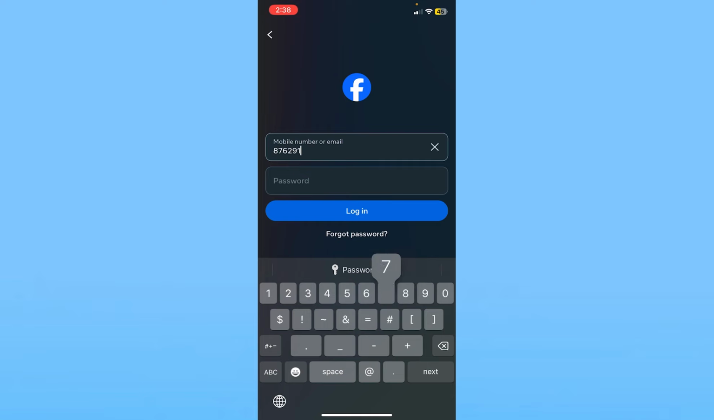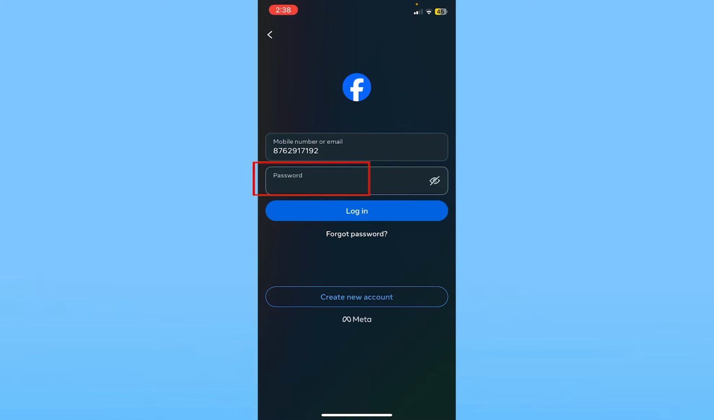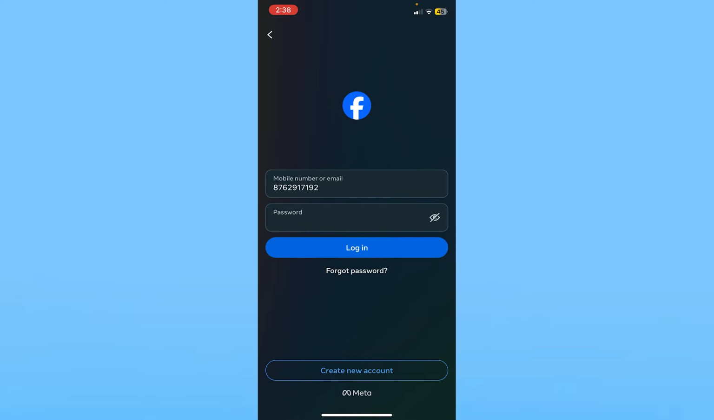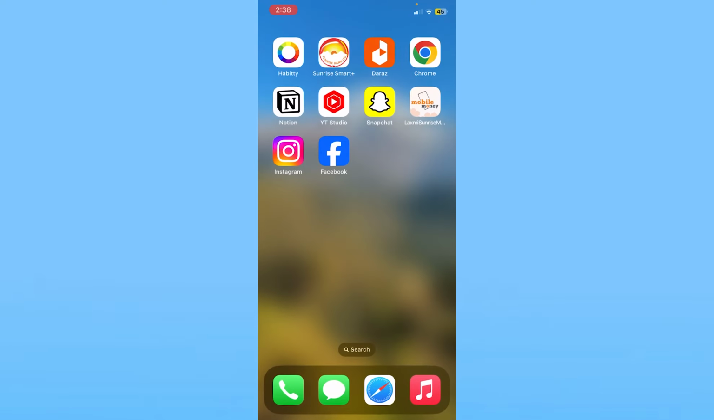After you enter the information over here, what you need to do is click on password and enter the password of your account. After you do that, click on login and you should be able to log in to your Facebook account. But if you forgot the password of your Facebook account, you can always click on forgot password to recover the password of your Facebook account as well. So that is how you guys can log in to your Facebook account.